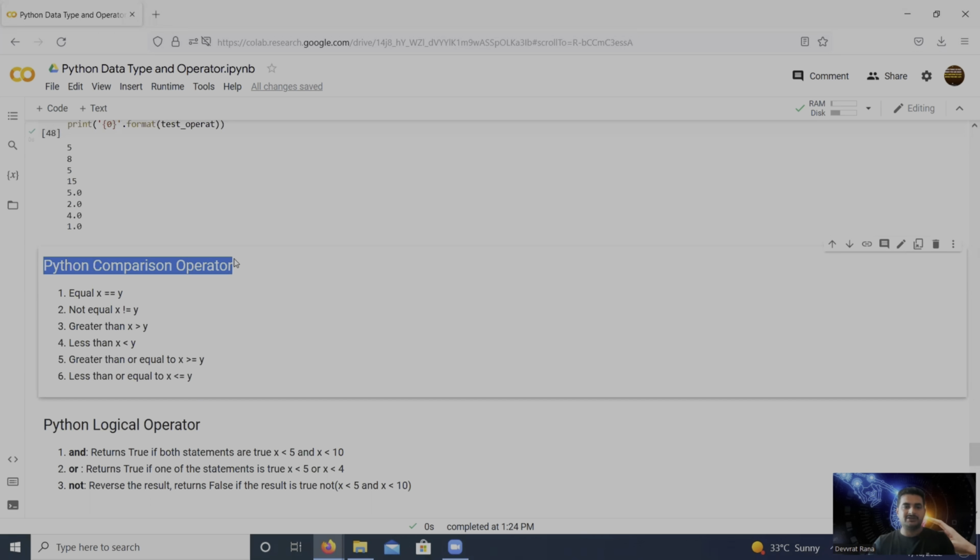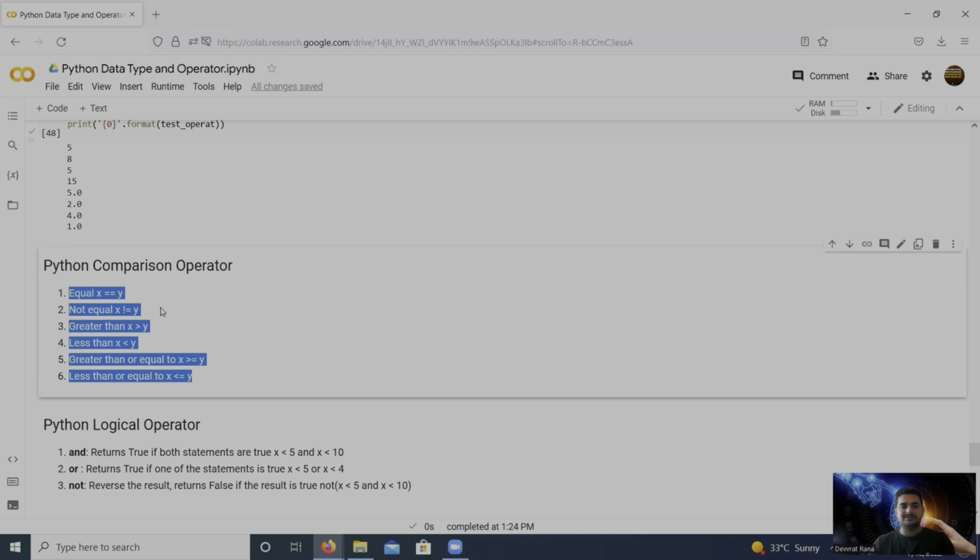Here are the Python comparison operators. If we have the requirement to compare two objects, like whether both objects are equal, or one object is greater than the second, or less than, or less than or equal to, greater than or equal to. So here are the basic comparison operators, and this is the way we write these operators.